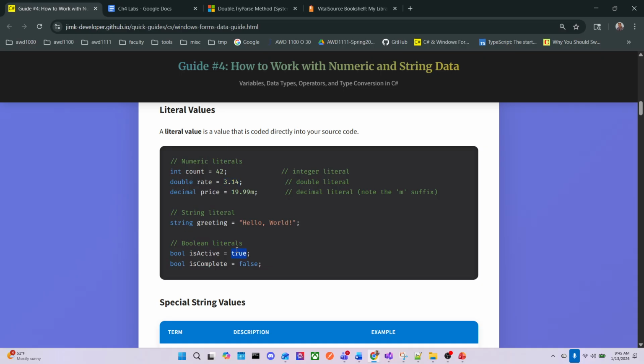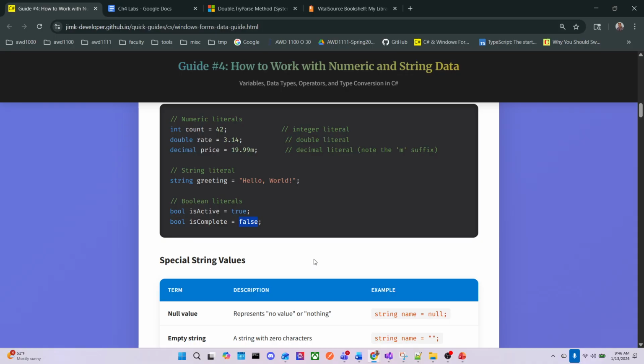Boolean literals are either true or false. Those are your only options. When you say bool, you only have two options, right? It's either going to be true or false. And this is a common type, with common ways of using it: if something is active, is something complete, is valid. A lot of times when starting out, is active, is complete, is valid, etc. is very, very popular.